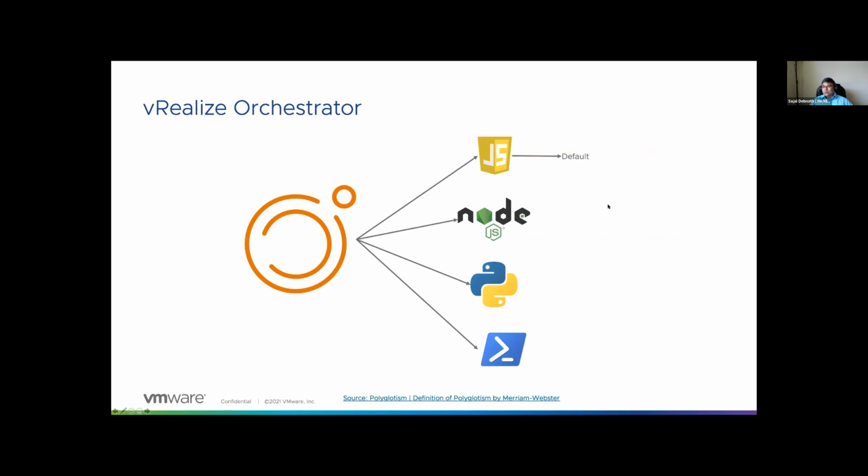Okay, so we know that traditionally vRO supported JavaScript. That's the core. It was built on JavaScript, right? So whenever we had to write some script, we had to go the JavaScript way. But with 8.x, the latest version, vRO introduced support for Node.js, Python, and PowerShell. So now we can say it's a platform where we can practice polyglottism. We can write scripts in a polyglot way.